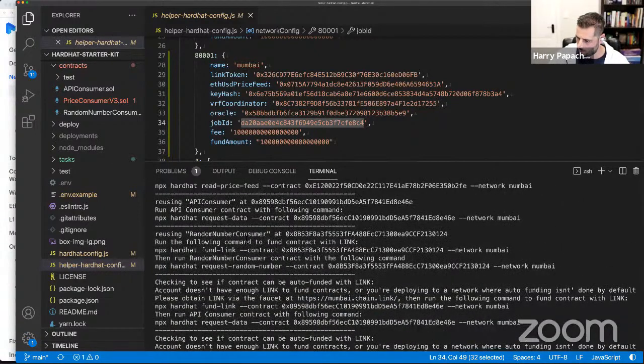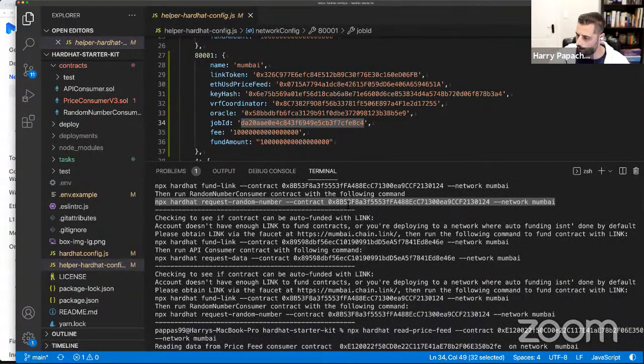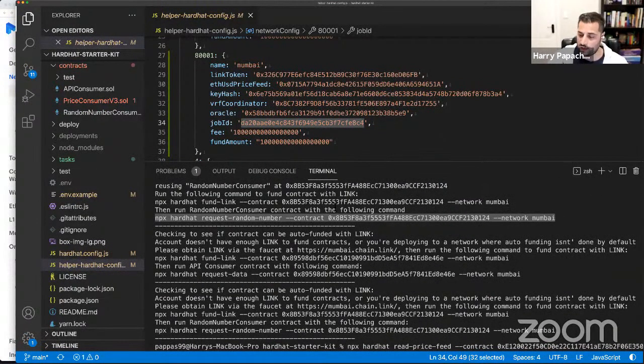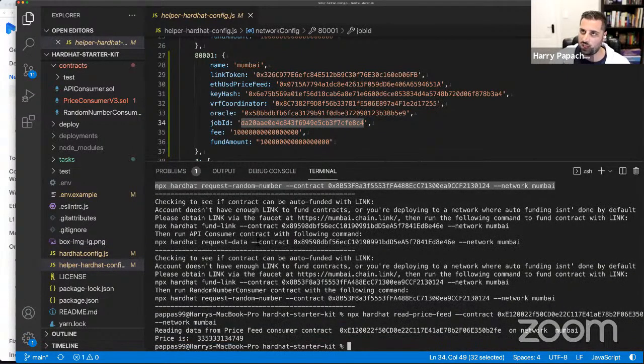Let's do the random number consumer. So we're going to call the request random number task on our random number consumer contract here, deployed, running on Mumbai. I don't need to fund it with link here because the starter kit actually does what's called auto funding. So it will check to see if you have enough link in your wallet. And if you do, when it deploys these VRF and API consumer contracts, it'll send them a little bit of link as well so that you don't have to do it yourself.